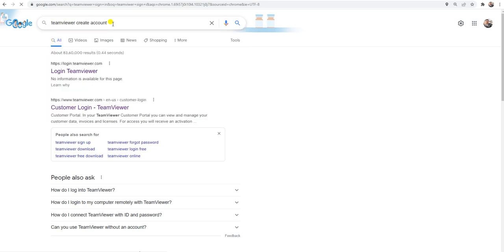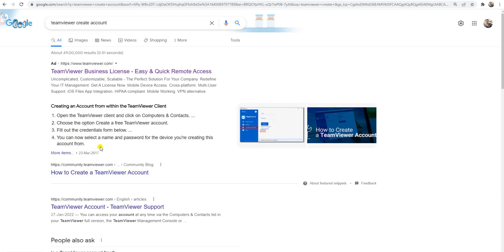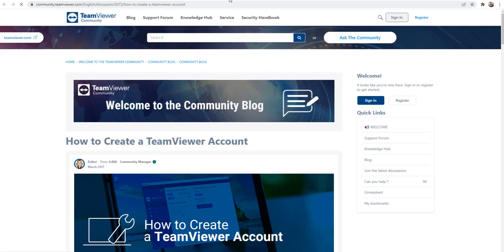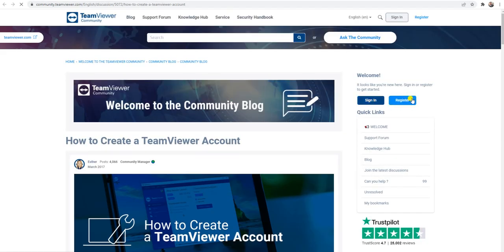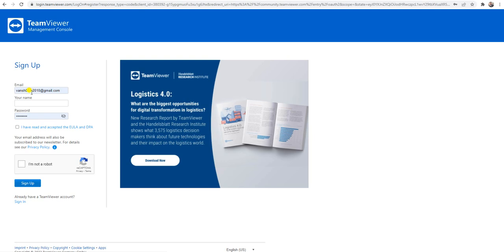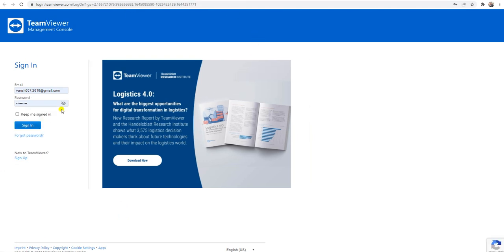Create account. So you can search in that way, and once you find create an account, go here and you can create an account to log in to TeamViewer. Go to the welcome page and click on register. Once you click here, you need to fill in the details, like the email address, username and password, and do the sign up. You will get a 14 days free trial from TeamViewer. And once you create the account, you can log in to that account.